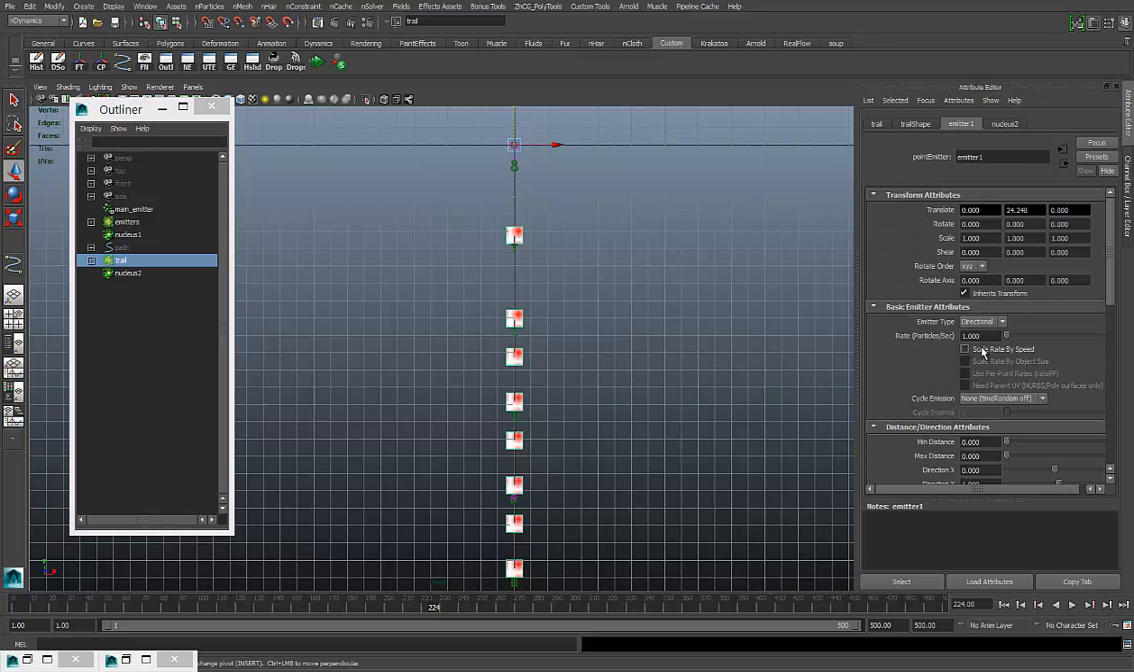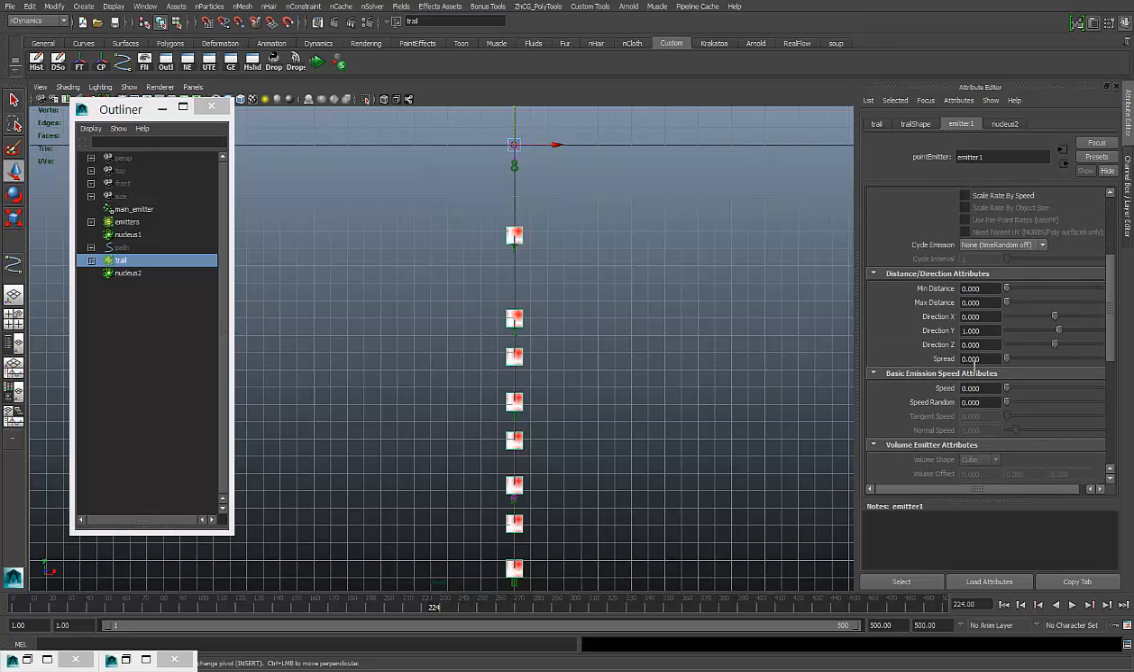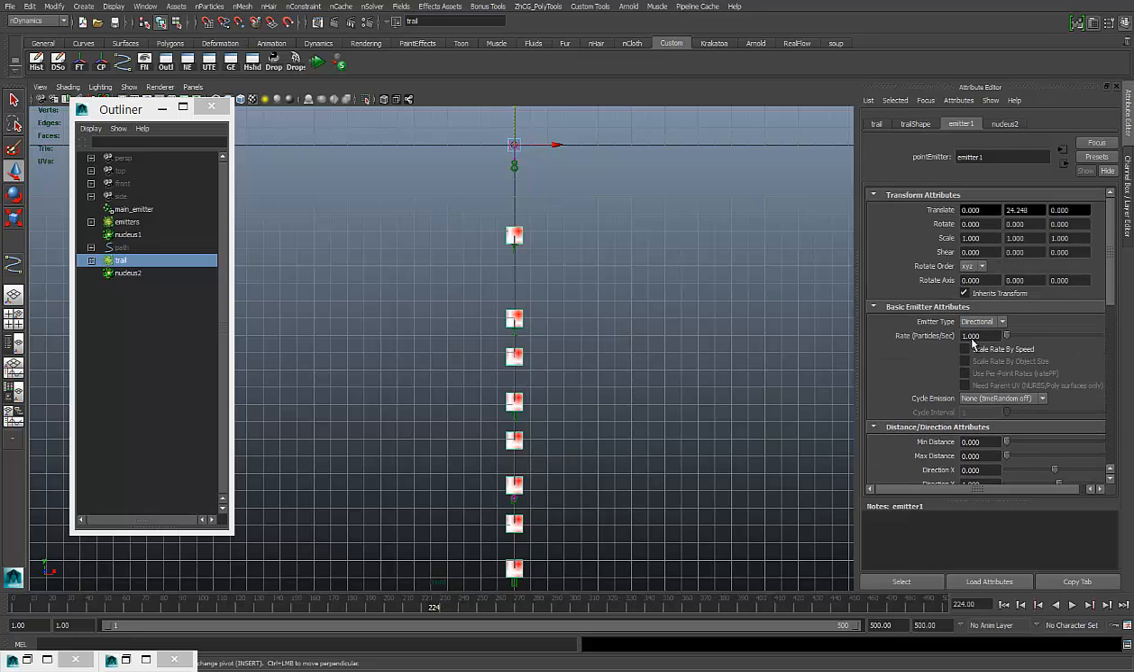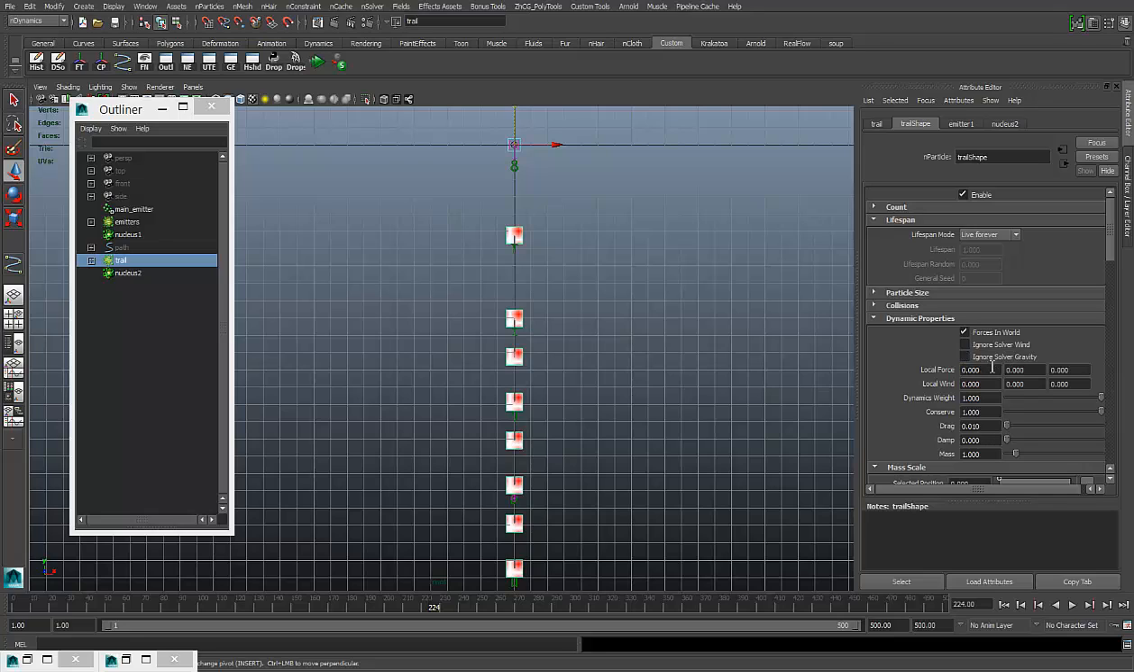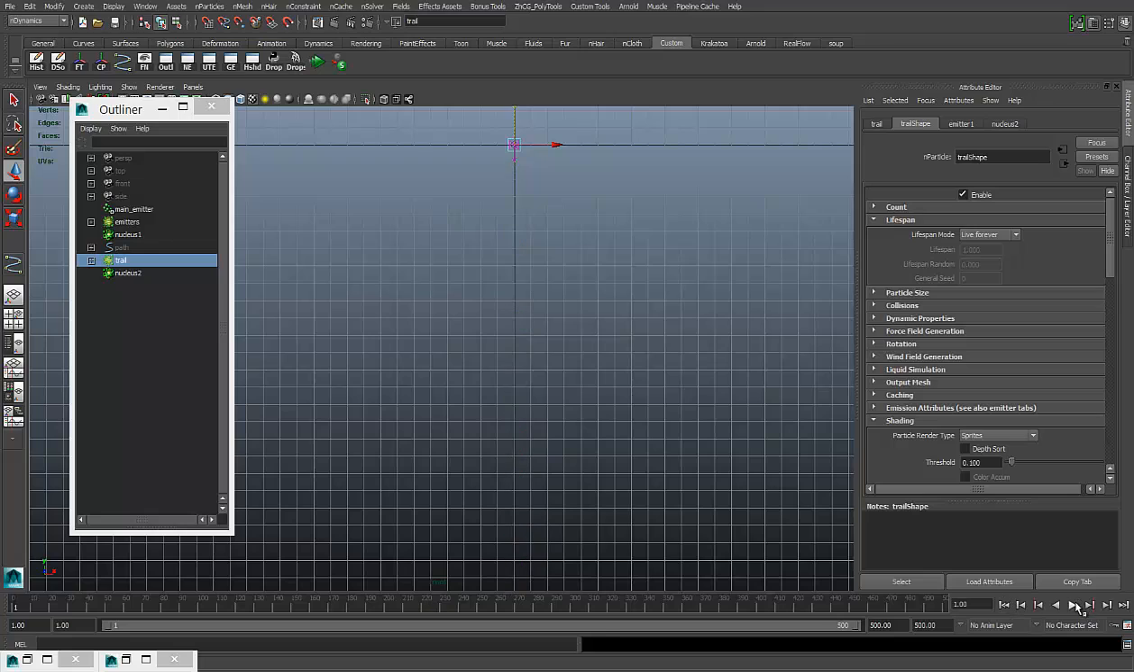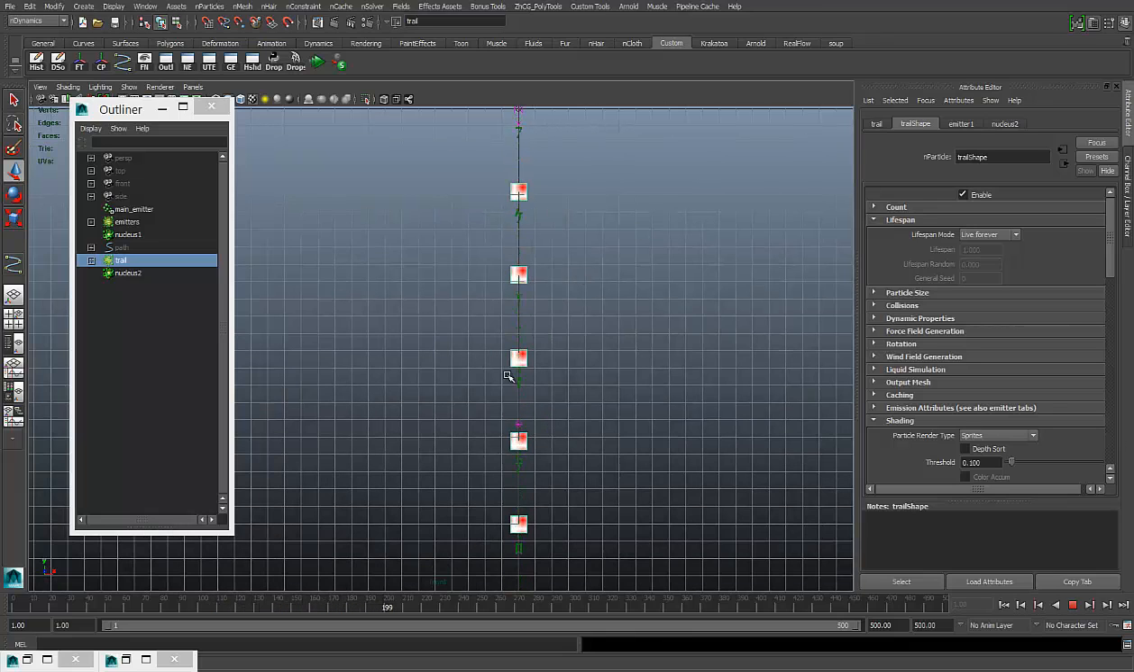So in the emitter, just make sure that the speed is set to 0 and direction is y. And then from the trail shape, from the dynamic properties, you should ignore the solver gravity. Just make sure that you ignore the solver gravity. So what will happen now is that we create a particle and they will remain. But we don't want them to remain forever. So that's why we're going to change the lifespan.